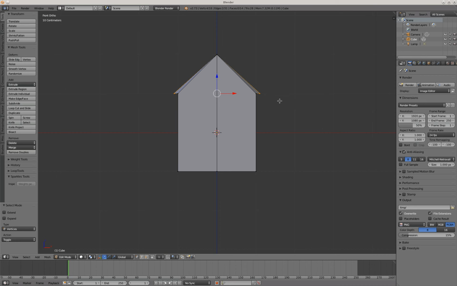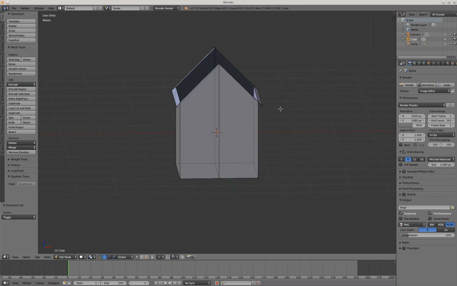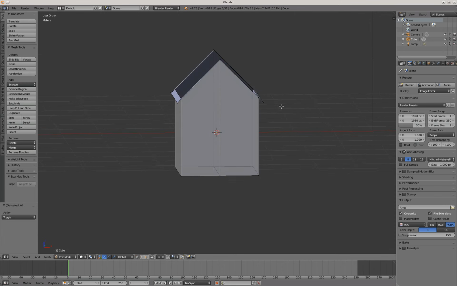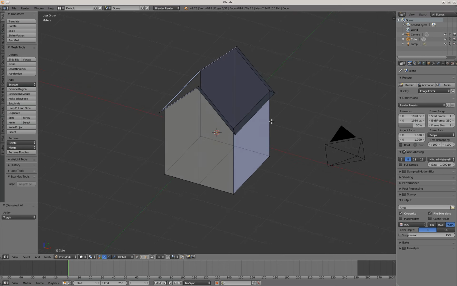We want to move those down a little bit, so I'm going to do a G for grab, Z for the direction Z, minus 0.1. Hit enter. Now we see we've eliminated that distortion and moved them down, so it looks pretty good so far.